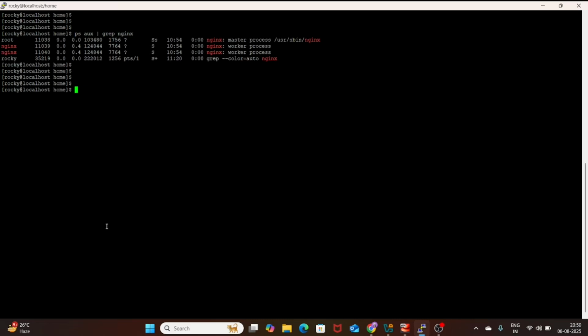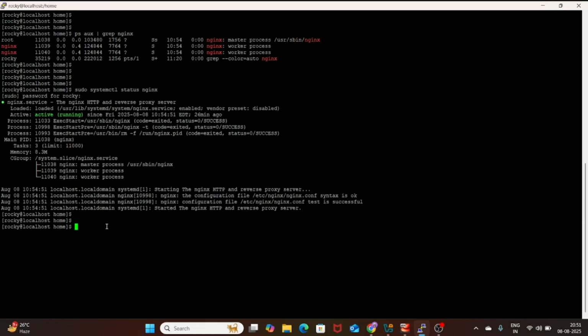Okay. Now what I'm going to do, before stopping the service, I will show you the running status of nginx. Status nginx. It's in running state. Now to stop that, we have to use kill and the PID. I just showed you this running status just to see whether it is running or not. Now we'll be stopping this nginx, kill 11039.